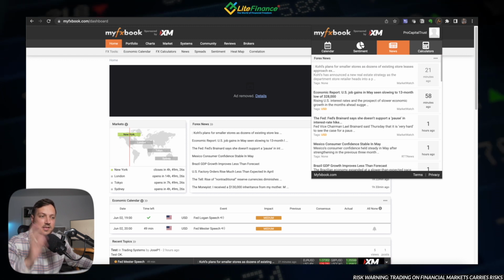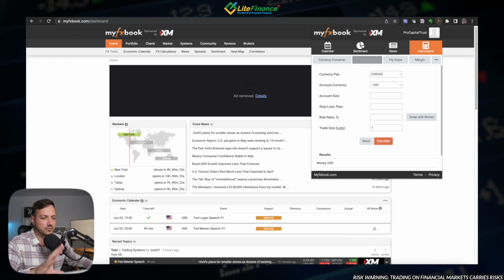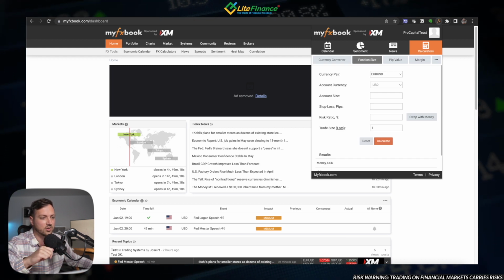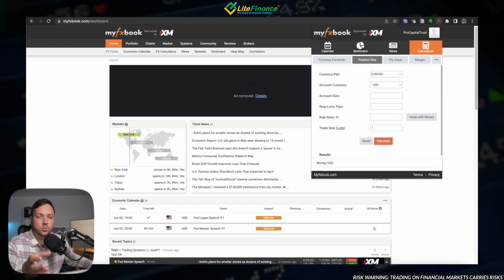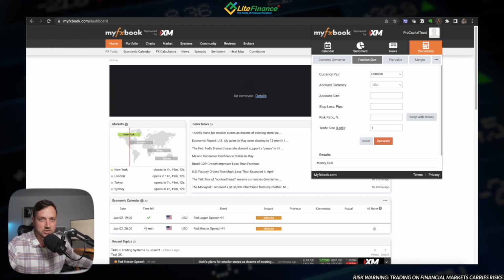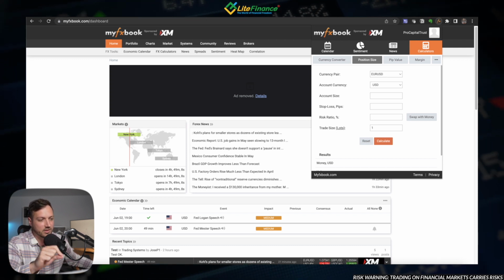And the next one is calculators. Here, apart from the position size calculator, which we already discussed in the previous video on myfxbook, we can calculate what lot size we need to take for every trade. Basically we are calculating the risk.